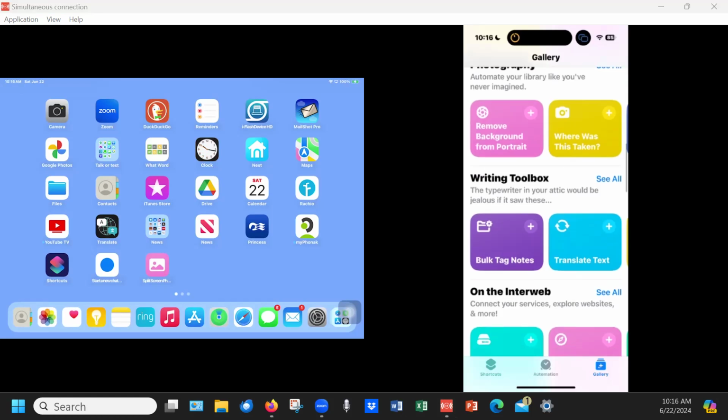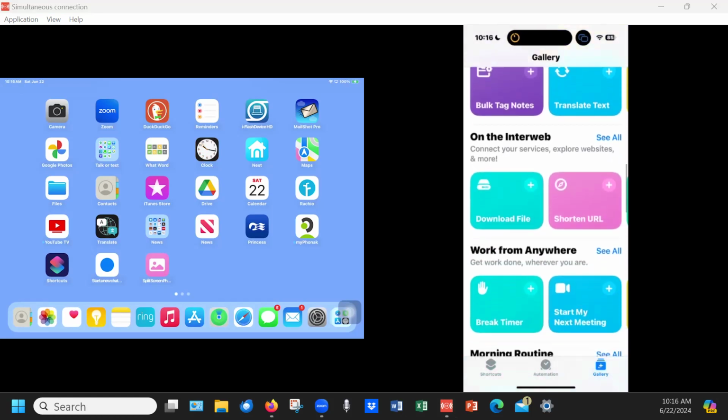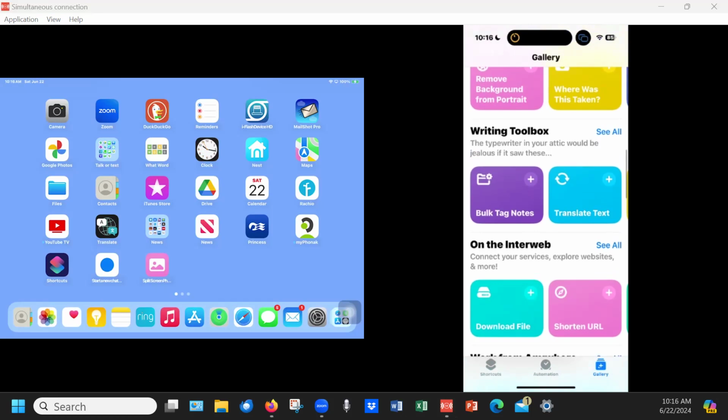If you look through them, they have categories here, and then you can swipe to the left and see the various shortcuts that are listed there.